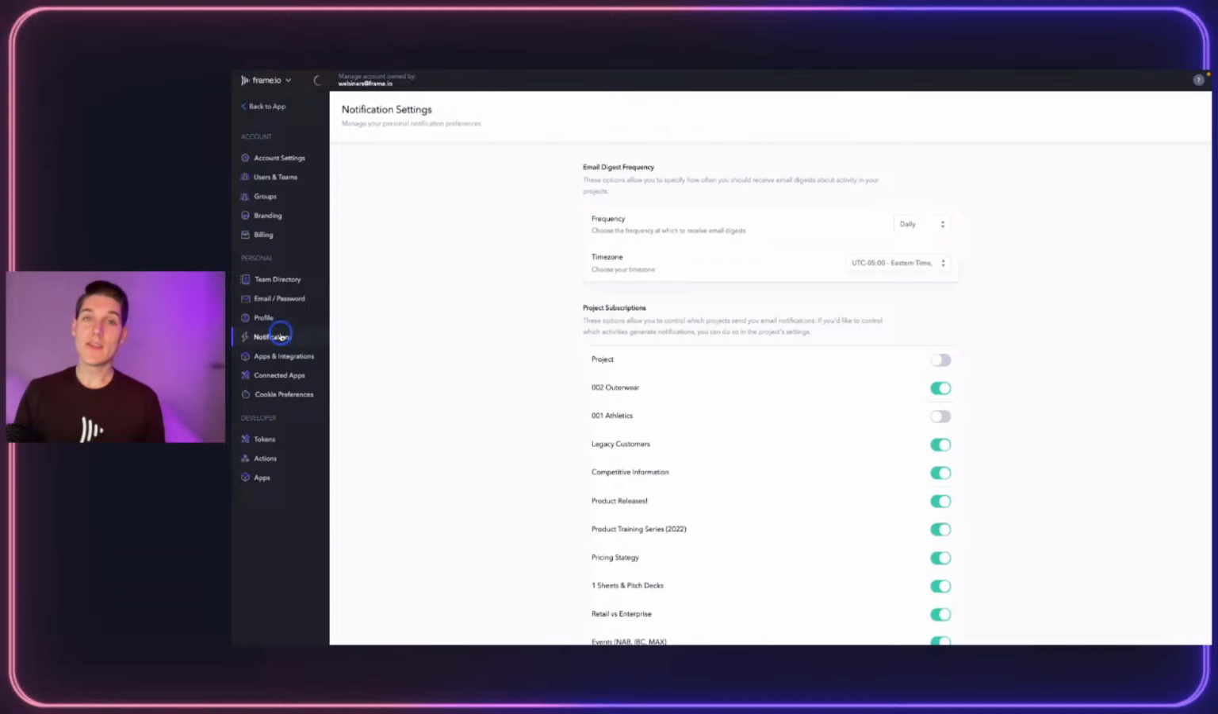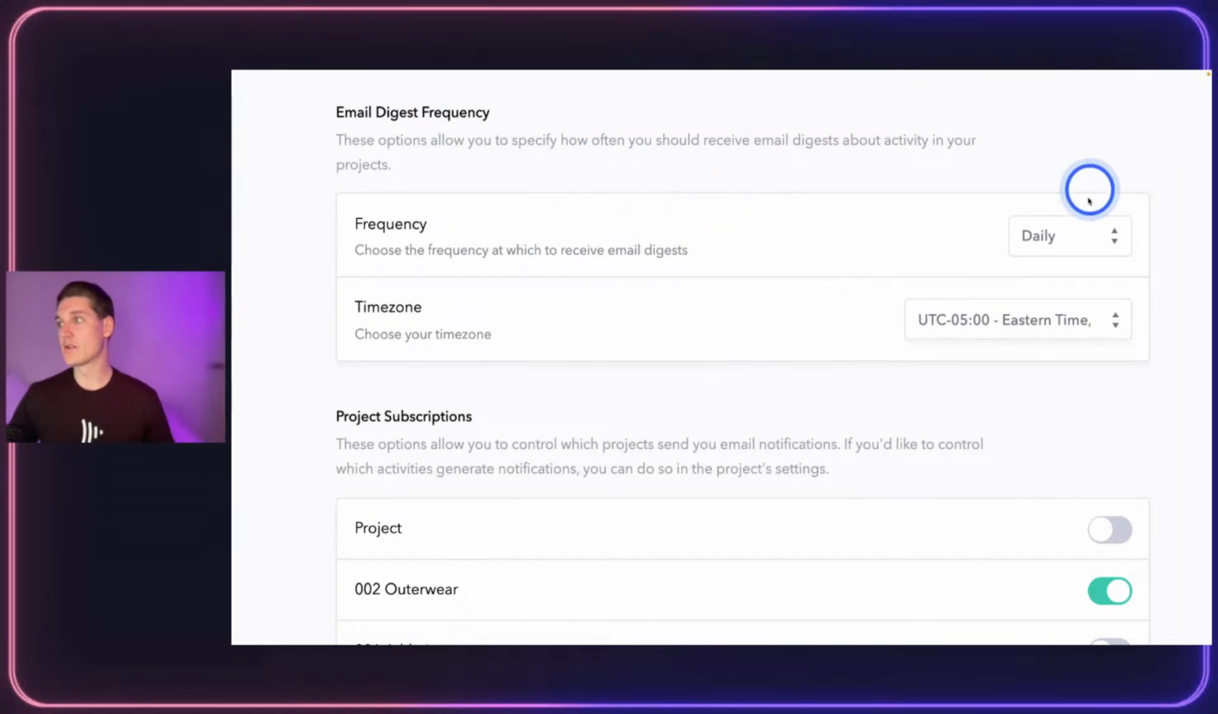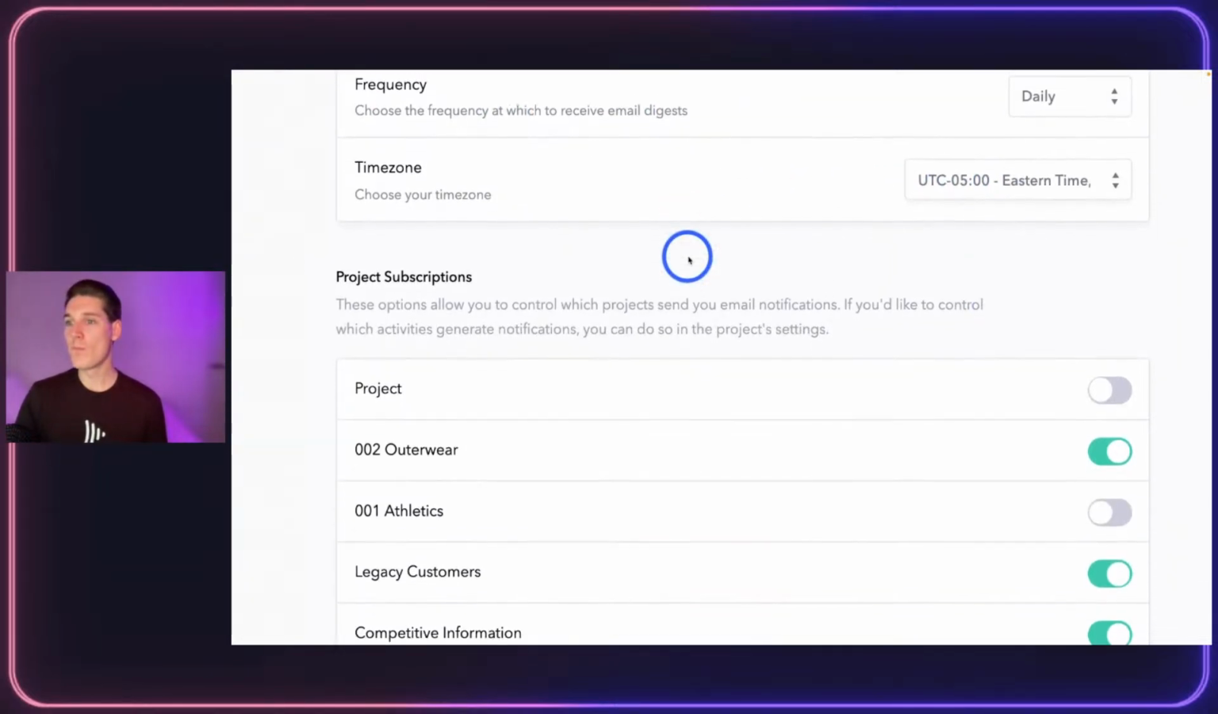Notifications pertains to this individual user. So for me, as an individual user, I can select how frequently I want to receive email digests. If I want to see daily emails, I also can nail it down to immediate, every 15 minutes, 30, or hourly. And then I can also choose my time zone.